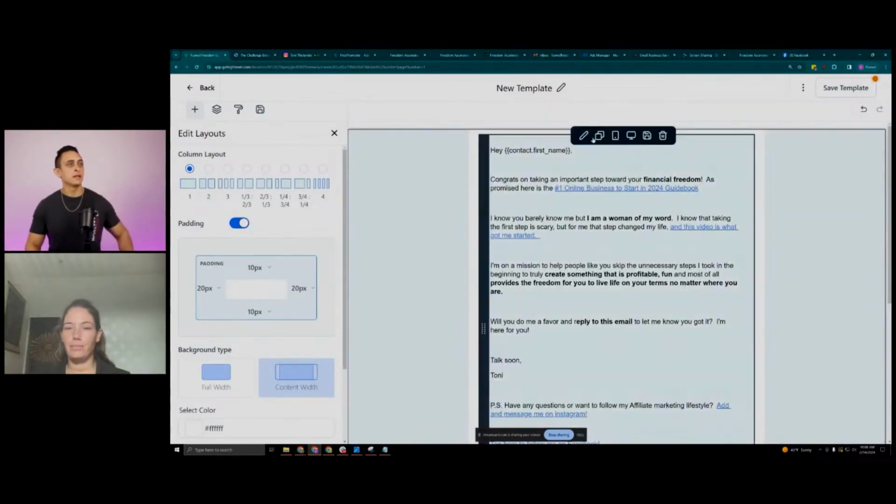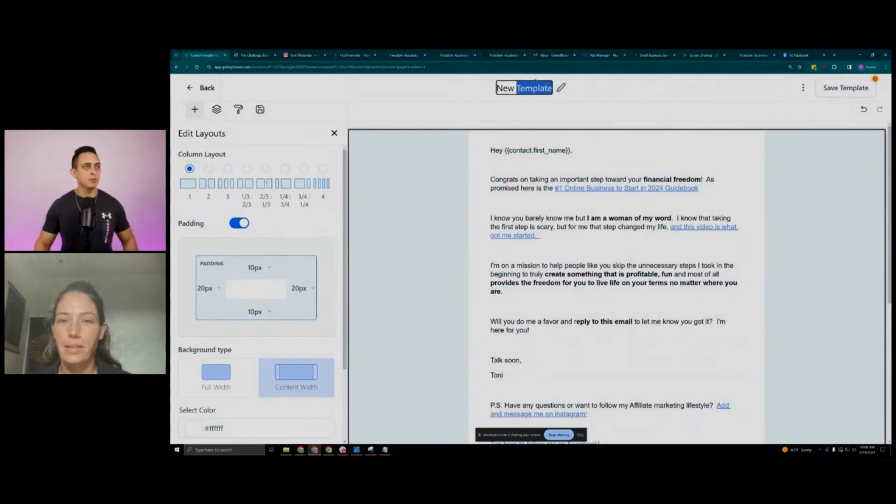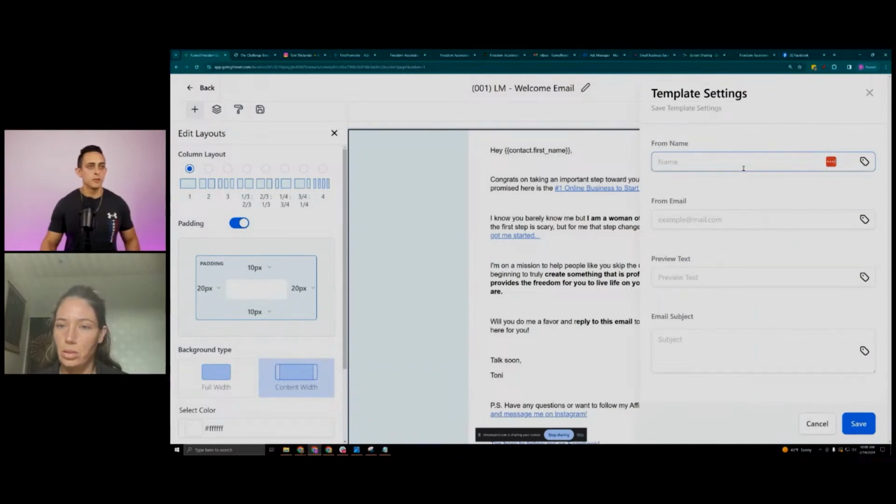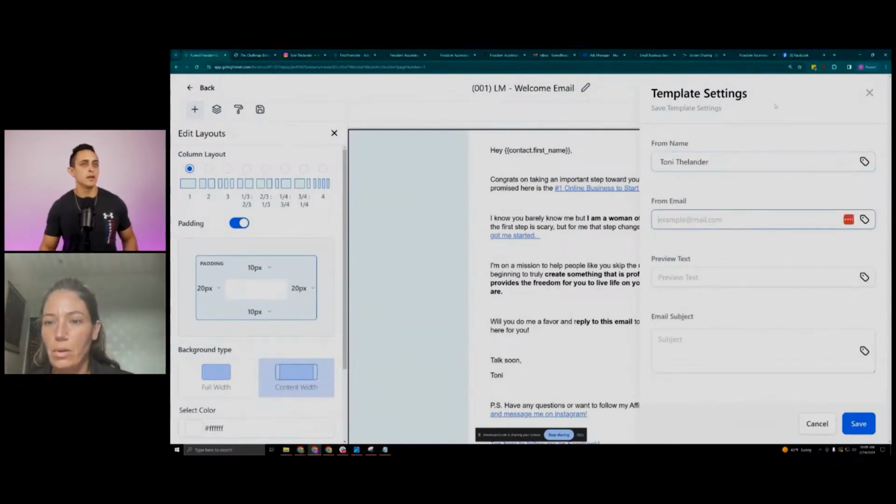Oh, it looks awesome. Okay, and then for template, like I said, I like to keep everything organized. So I'm going to put 001, legendary marketer, welcome email or something. Yeah. All right, so we're going to save template. You're going to see why I did this, okay? Because it's a lot better this way. Settings. Okay, so the from name, it pulls in your main stuff, but I'm just going to do Tony Thielander from email.